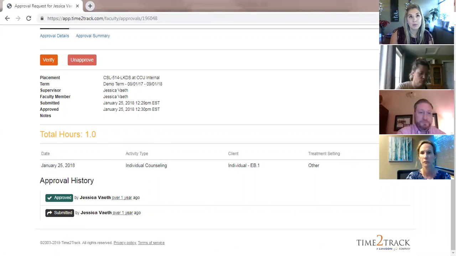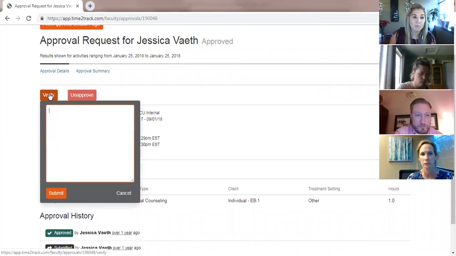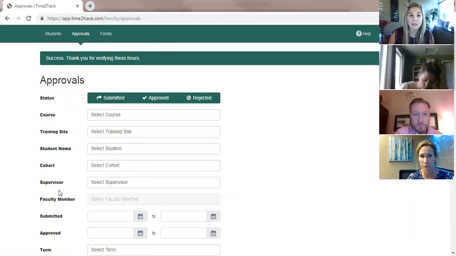Likely you're going to be approving like a chunk of hours at a time, because students will submit, hopefully, you know, a chunk at a time rather than like 1 hour individually every time. So you'll just be verifying. Most of the time what you're doing is just saying, yes, I've looked over this. The supervisor is the one that's saying that they've done it. They're approving it.